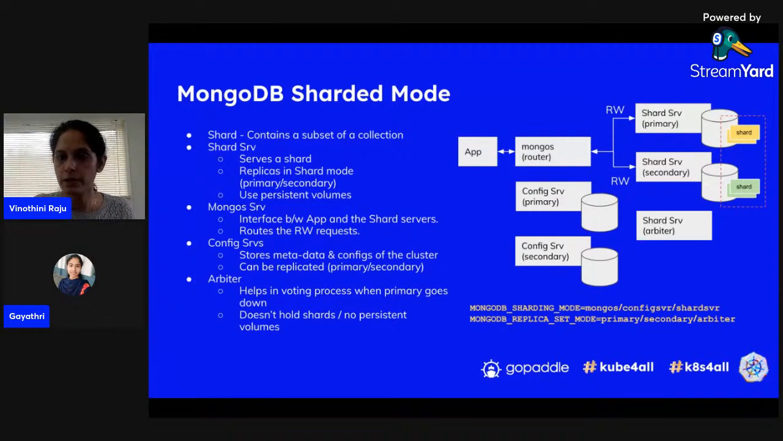So let's take this example, right? You have a shard server primary and shard server secondary, and it has a couple of shards. So a shard is a collection partitioned and distributed, right? So you have a few on the shard primary and a few on the shard secondary, right? Now you can also have a shard arbiter, which does not have a persistent volume, very similar to the previous replication mode. In addition, you also have a config server, and that can also run in the replication mode. So you can have a config server primary and a config server secondary. And the purpose of this config server is to maintain the metadata of the cluster and all the configs, right?